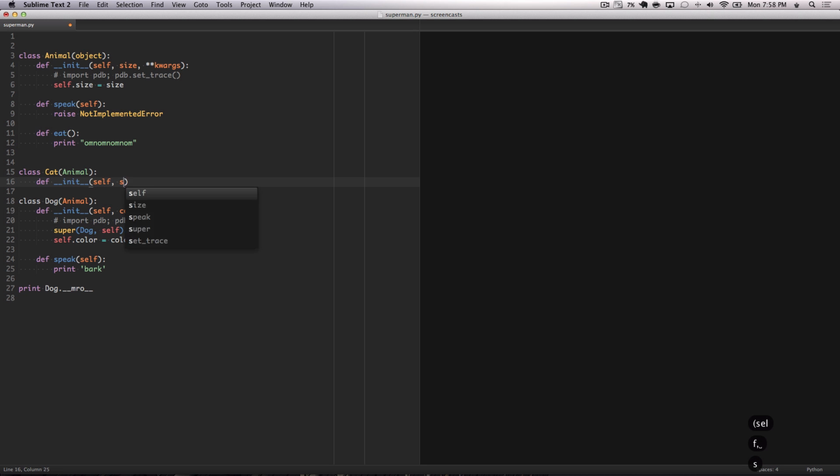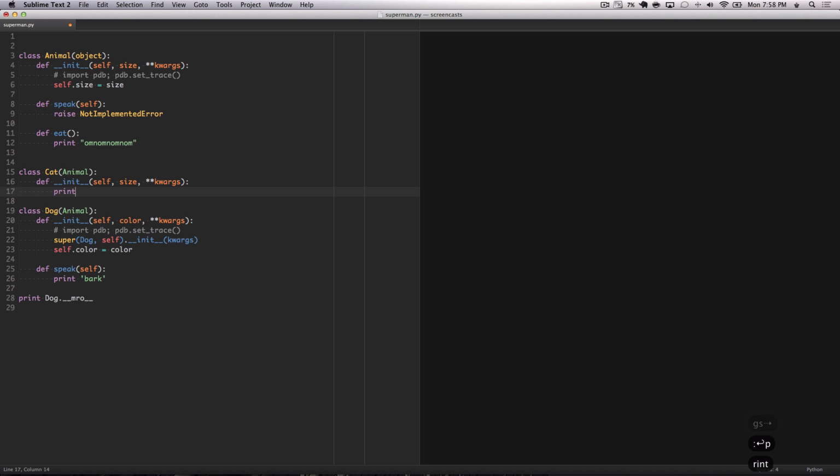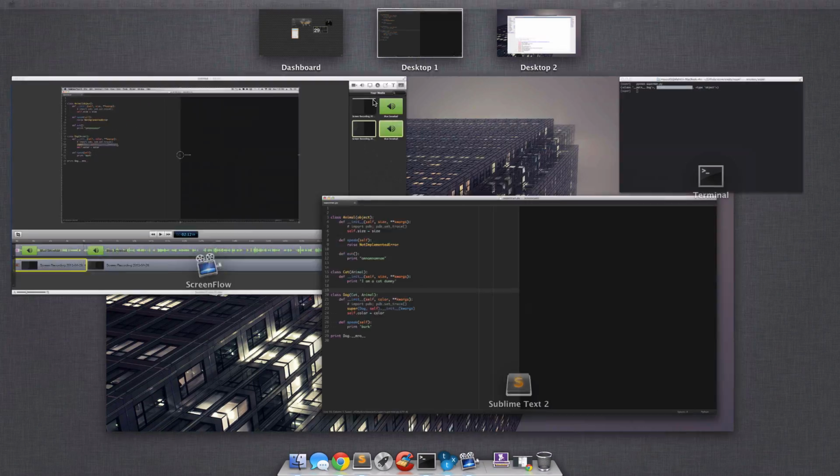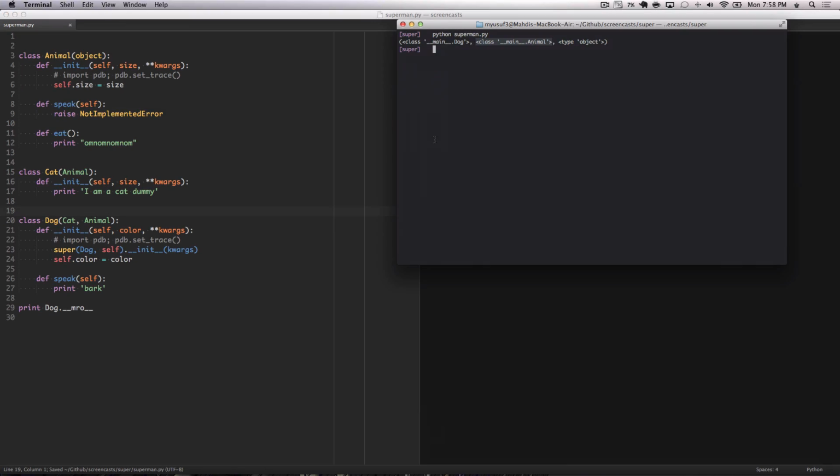It also takes a size and accepts some keyword arguments. But all it does is print "I am a cat dummy." So if we were to put cat before animal here, and run this, we would then see it would go to dog, then cat, then animal, then object.